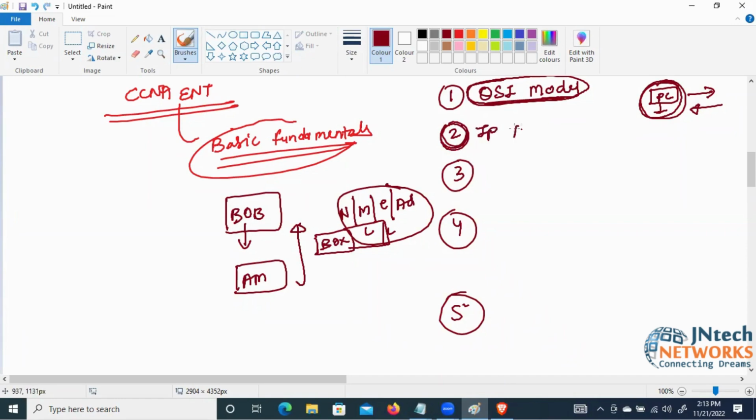This topic name is IP address. Basically, if you have a mobile phone, it gets a contact number, a mobile number, and every person has a unique ID. Yes or no? 10 digit, 11 digit. Basically every person has a different, unique number. So why do we get a different, unique number? To identify the person. Clear?